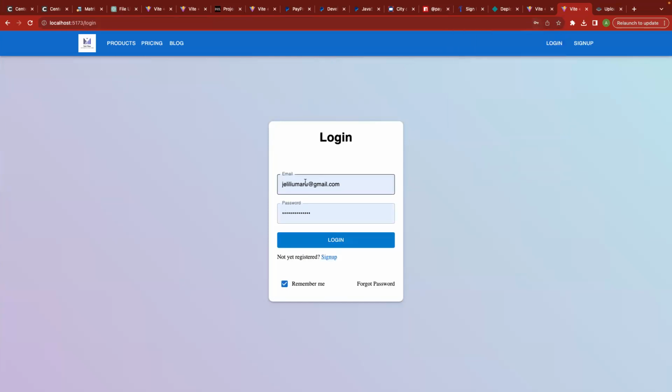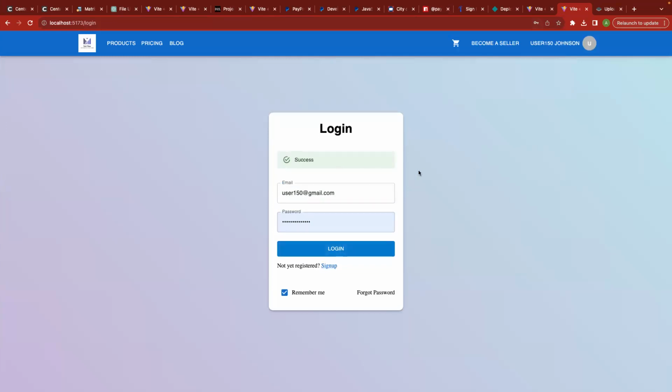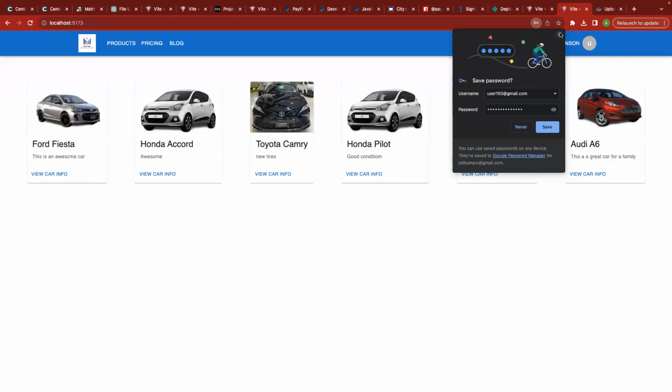So we can log in. Let me log in as user 150. Let me log in. Login is successful. You can see now we are logged in.